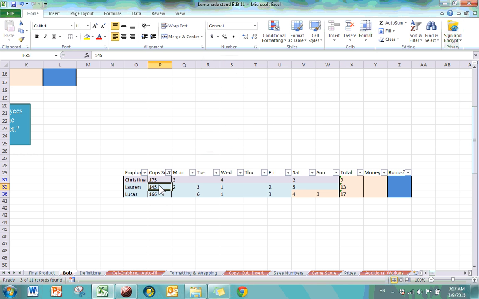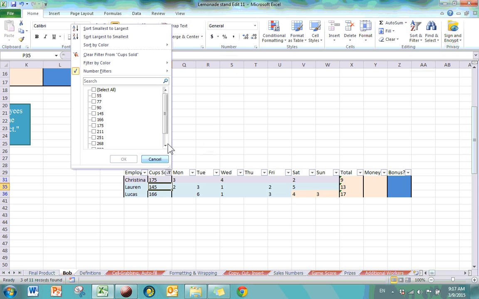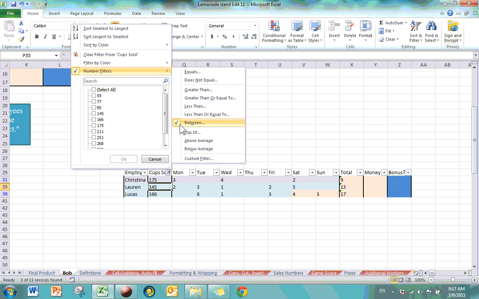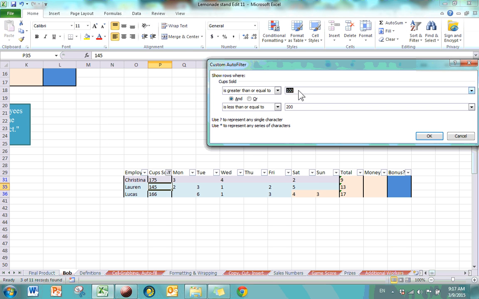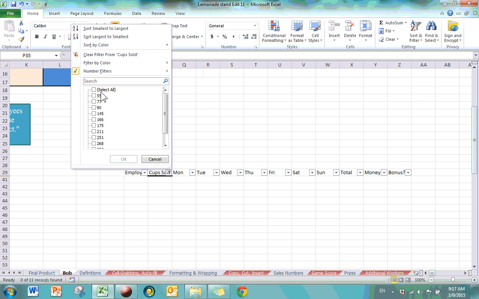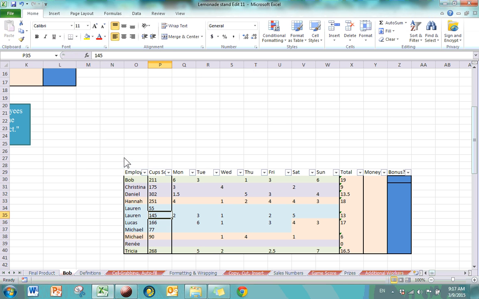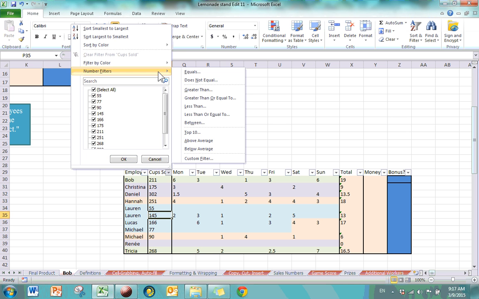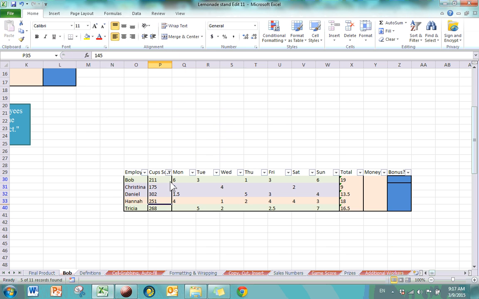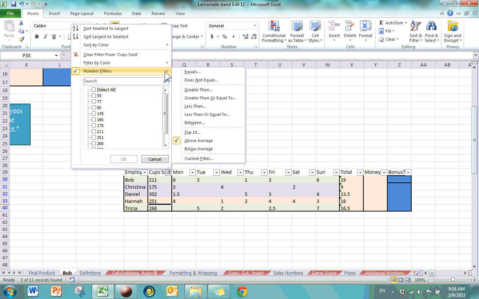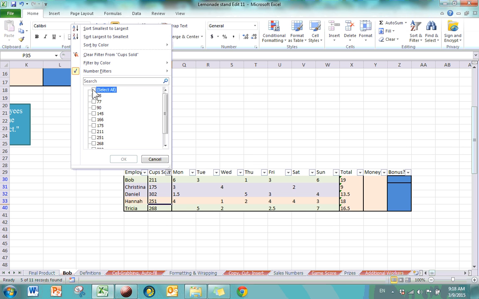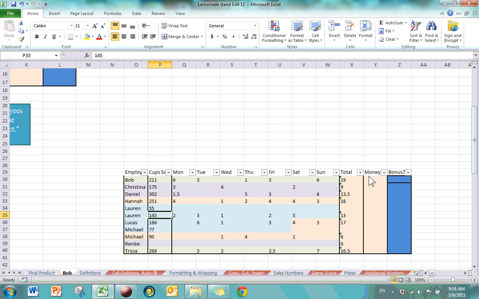Okay. All right, so now I only see the people who are between 100 and 200, but I can always go back and just take off that filter. Then select all, and just add everybody back. There are other filters as well. I could say, I only want to see the people who are above average, and there we are. And then just cancel. Just bring back everybody and say OK. All right, so that's filters.